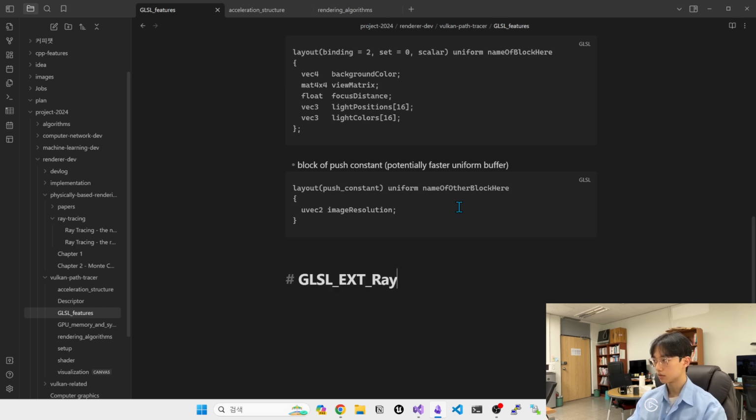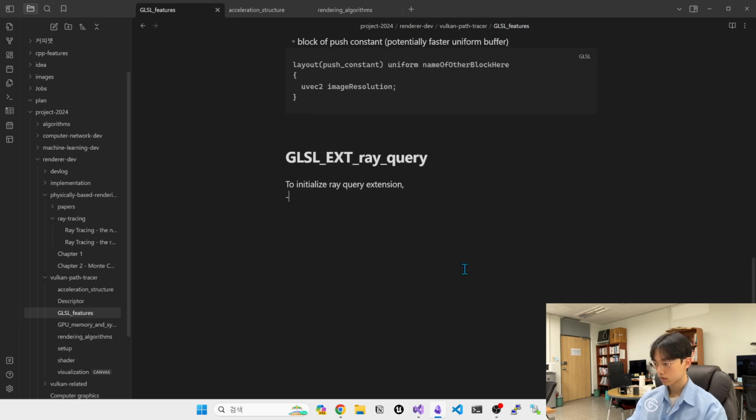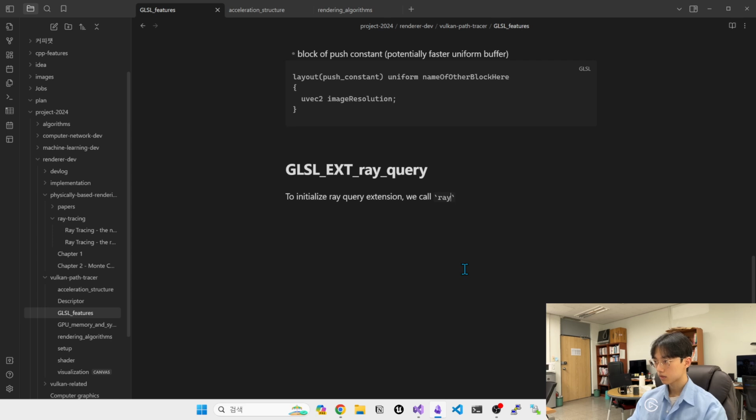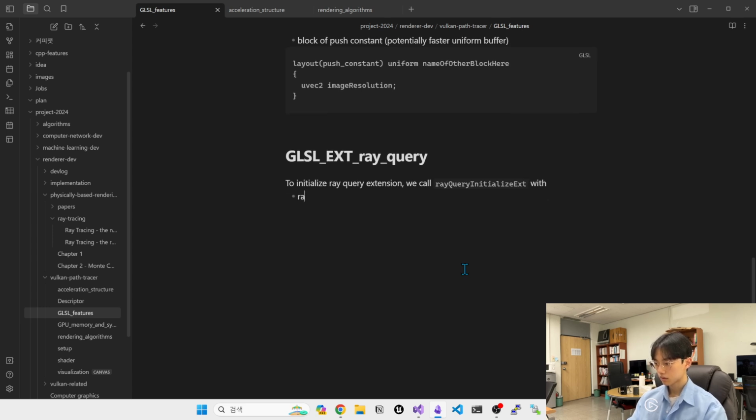GLSL EXT ray query extension. Just to customize and speed up intersection searches.